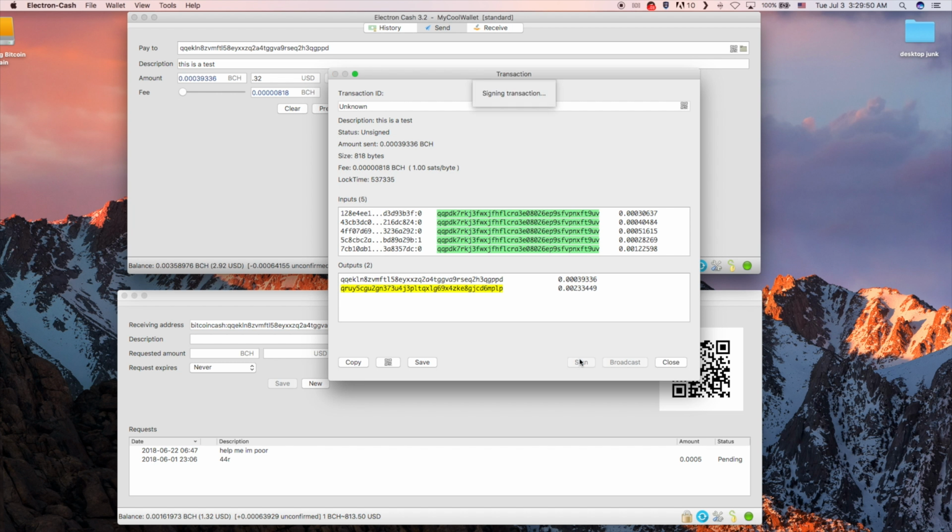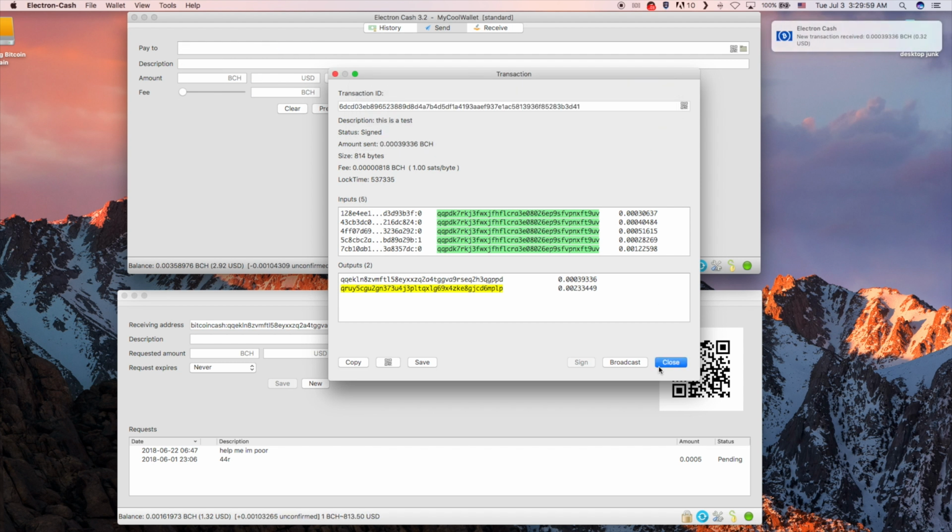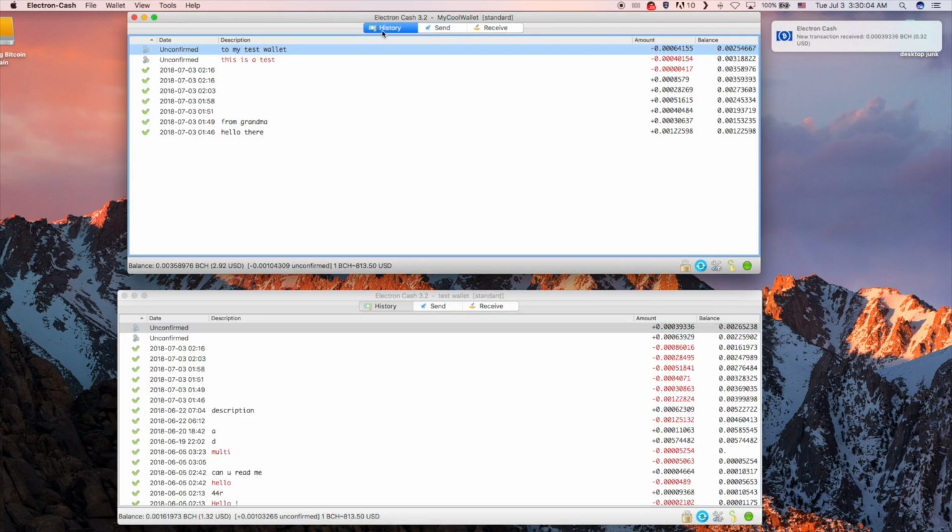Click Sign to verify that you want to send your coins, and you will be given a dialog if your wallet is password protected. If not, it will sign the transaction automatically. Your coins will finally be sent via the Broadcast button.